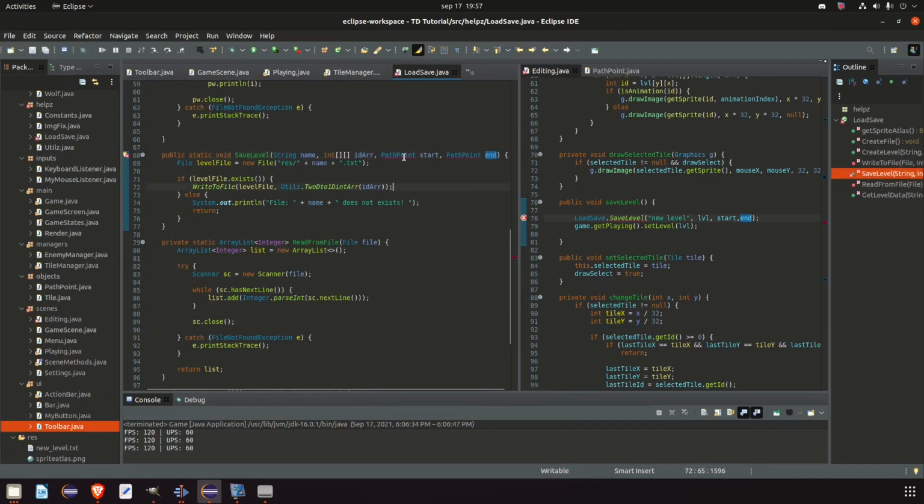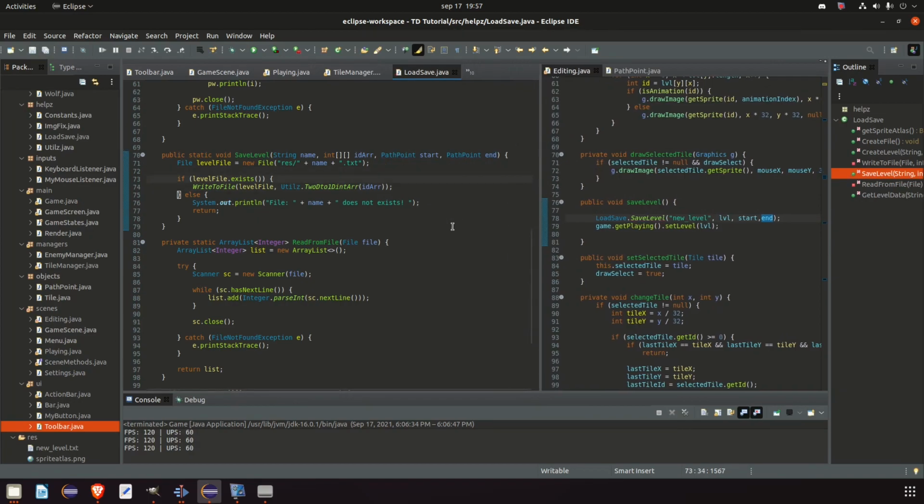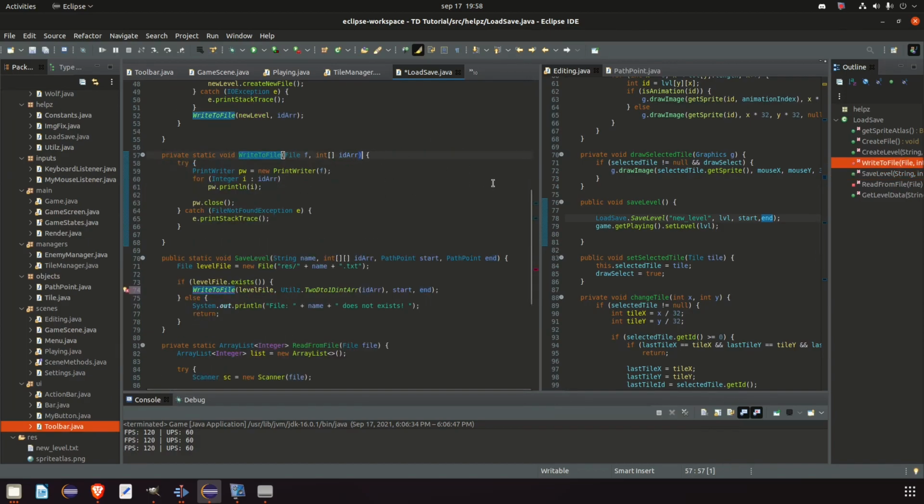Then we're going to need to import this class like so, and we continue down this path by passing in the file, and then the array, start, end, and we're going to copy that, go to write to file, path point start, path point end. All right, once we have passed the entire ID array into the file, we're going to add the starting position and the end position.